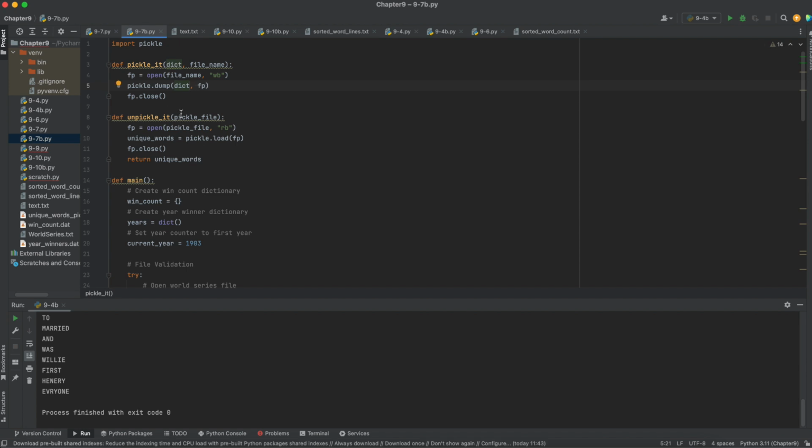Then when we unpickle it, we're going to be given a file name. We're going to open it, load it to whatever dictionary that is, and return that dictionary. So these are two very ambiguous functions that will work really well for what we're going to do.